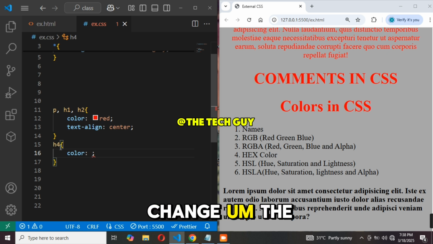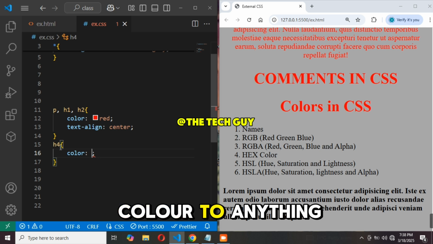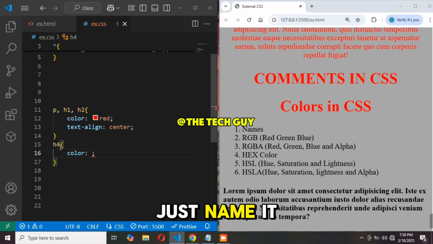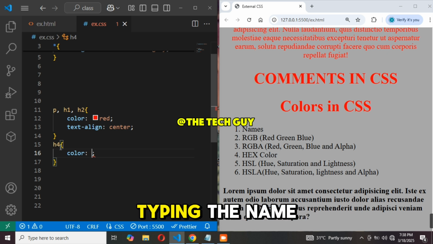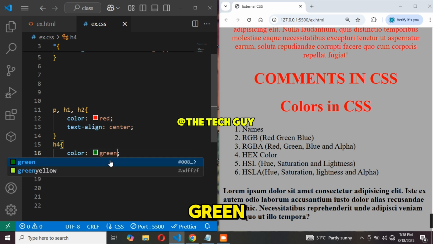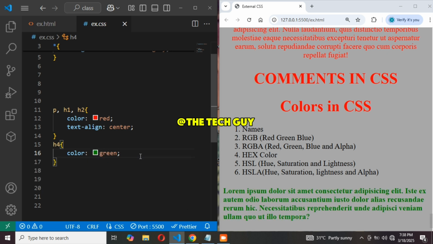So I can change the color to anything. Just name any color that I wish to. You understand? Just by typing the name of the color. So that's how you can make use of the number one method. Let me make it green. So that's how we can make use of the number one method.